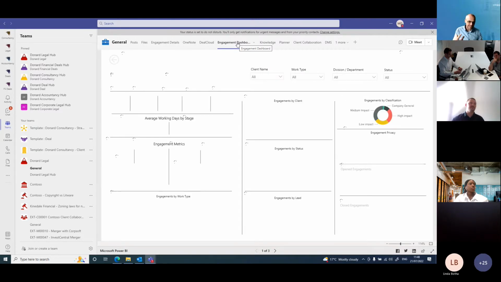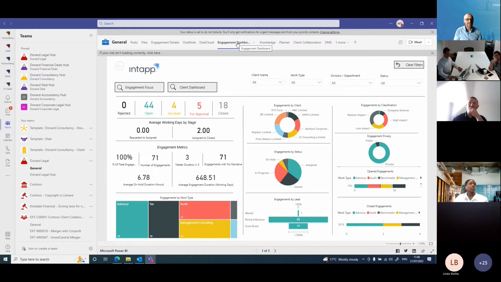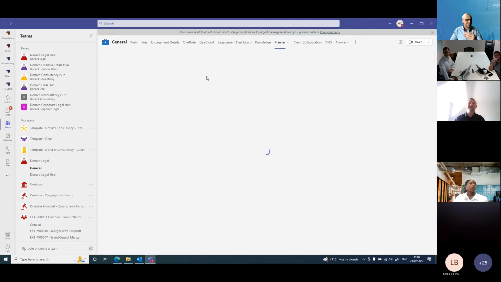Likewise, it's all about leveraging the power of Microsoft. And again, even at the engagement level, we can have those business intelligence reports. This is really useful for managing partners and partners, to start to build insights into what's working well within my firm, what's not working well, how do we replicate the good, and how do we eliminate the bad.